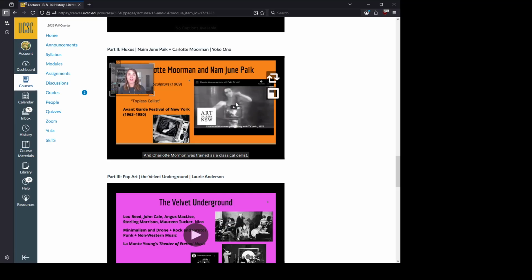And Charlotte Moorman was trained as a classical cellist. And she also was really important in this kind of movement because for many years she ran what was called the New York City Avant-Garde Festival, which was an important outlet for a lot of the artists that we've talked about in class or that we will talk about to perform their work. And so she was really kind of important in funding and supporting a lot of experimental work that happened in the United States and in New York City for a long time.